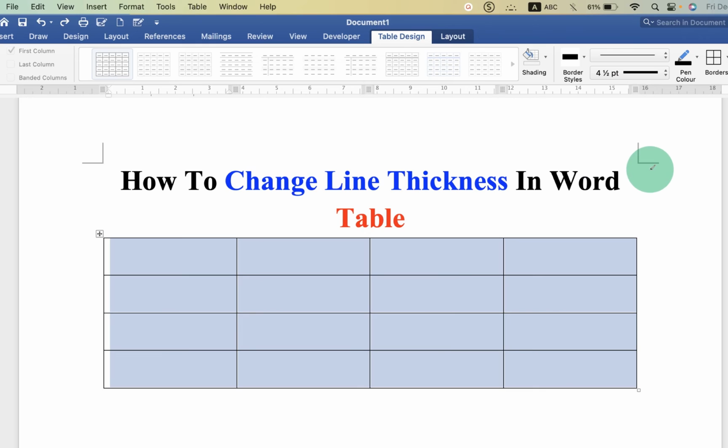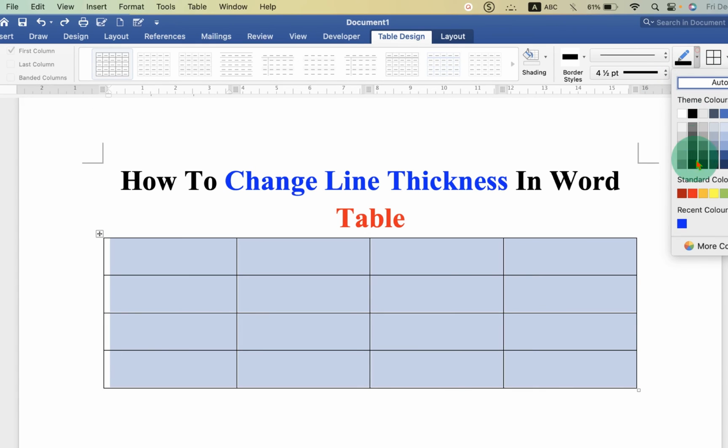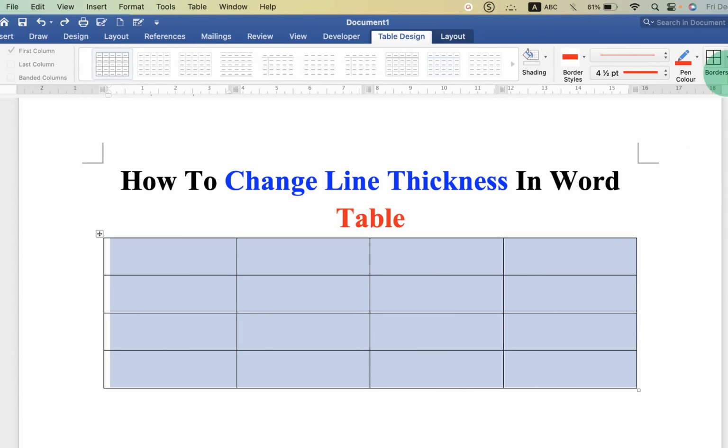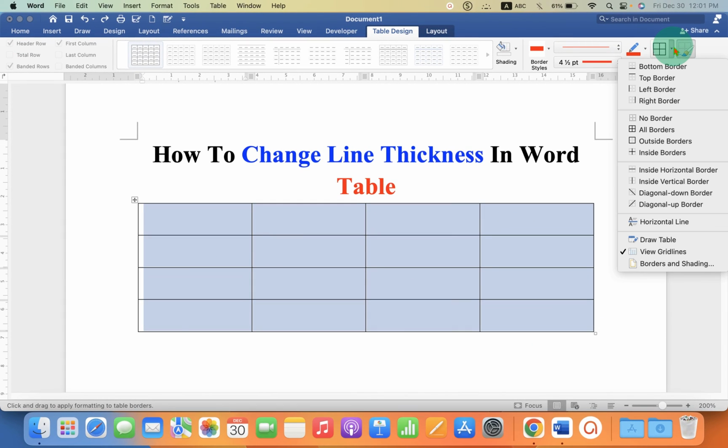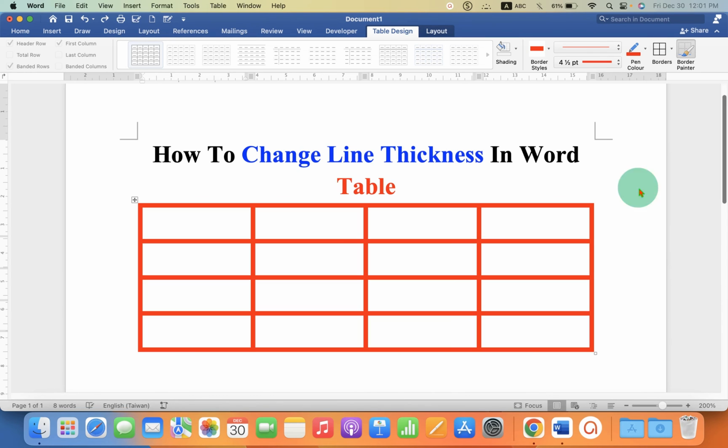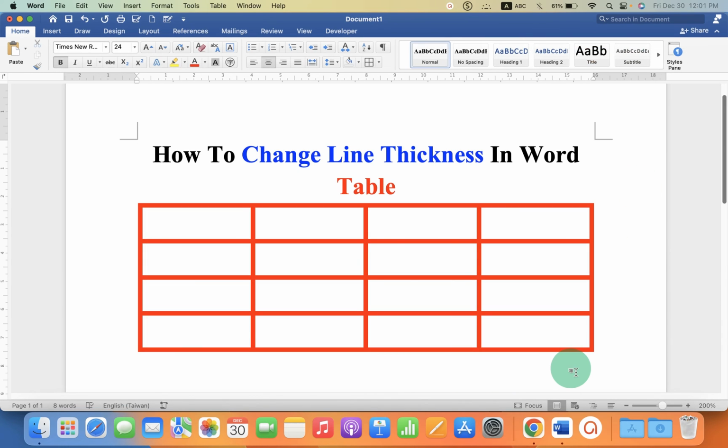And after selecting, if you want to change the color, you can change that too. You just have to click on the Borders drop down and select the option All Borders to make table line thicker in Word document.